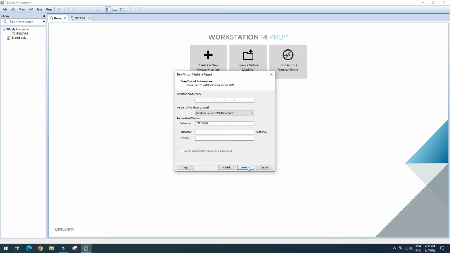Here for the product key, we don't have to fill in the product key. We just fill in the username, the full name. The full name I give as admin, and you need to select the Windows version as well. Click on next and then you choose yes.